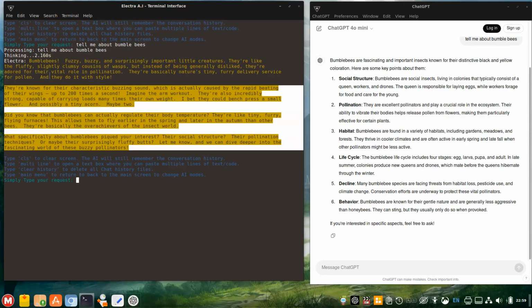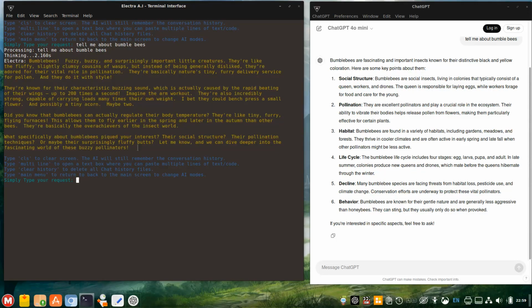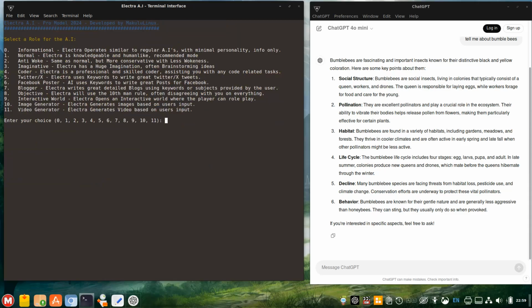You understand? And that is nice, but sometimes you just want the information. So if you want to chat, then this is cool. But if you are on a mission where you just need the information, that is what informational mode is. So in this role, she basically stripped off her personality. She's basically like ChatGPT is here. So here I go, tell me about bumblebees, and watch.